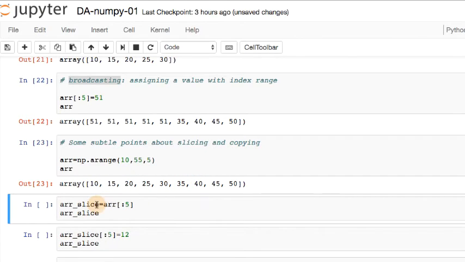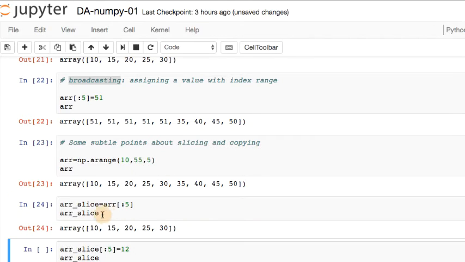Now let's create another variable called ARR underscore slice, a slice of that array, and assign it a value which is a subsection, a slice of the original values. Okay. Now let's run this. And I should see that it is the first 5 elements of the original variable ARR.